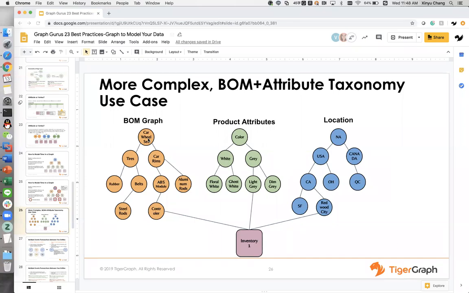Oh, yes, of course. The reason is if we want to search for all the gray products, but the attribute value might be a light gray or dim gray, it doesn't match, right? So then we can just start from the gray vertex, find all the descendant gray colors, and then find all the inventories under those lower level gray colors, right? And it is the same way.